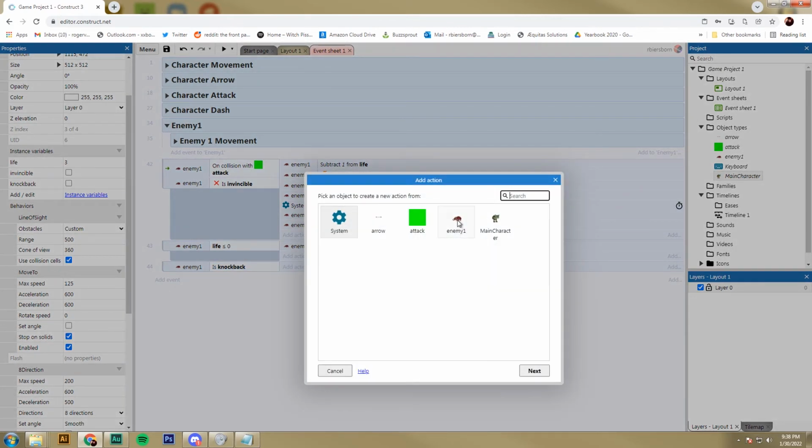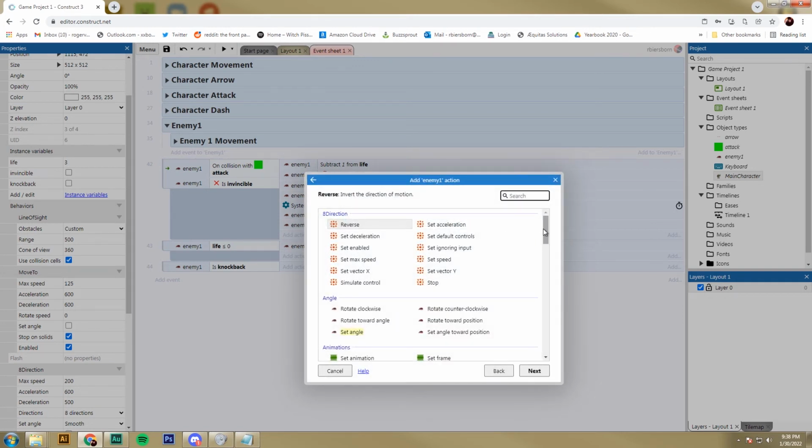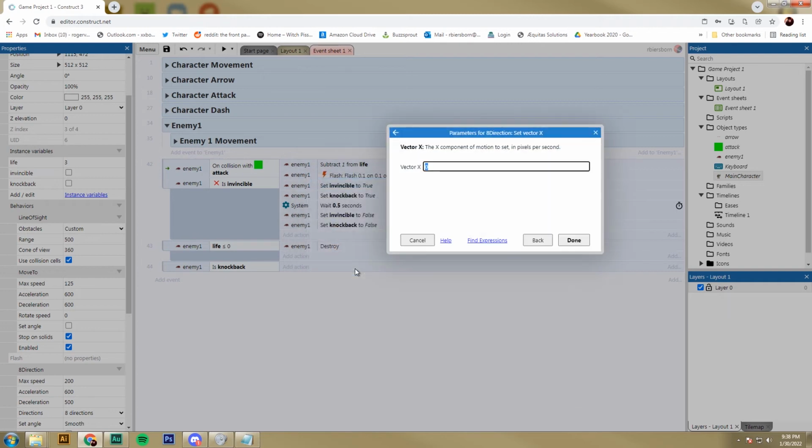So let's add an action, go to enemy 1, and right at the top, you'll see the section for a direction. We could use a couple things. I think set vector is probably the easiest. What set vector X does is it just pushes something in the X direction, in the left and right direction. So we can do set X vector, and we can set this number to whatever we want. The higher the number, the more intense the knockback is. So we're going to mess around with some numbers and see what feels good. I'm going to start with 500, and we'll see how that is.